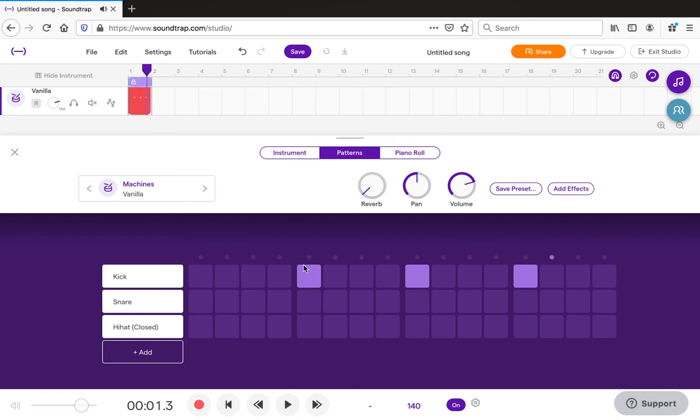And so that means if each of these big blocks, so 1, 2, 3, 4, are quarter notes, if we do every other block, these are going to be eighth notes. And so now you'll hear 1 and 2 and 3 and 4 and 1 and 2 and 3 and 4 and.